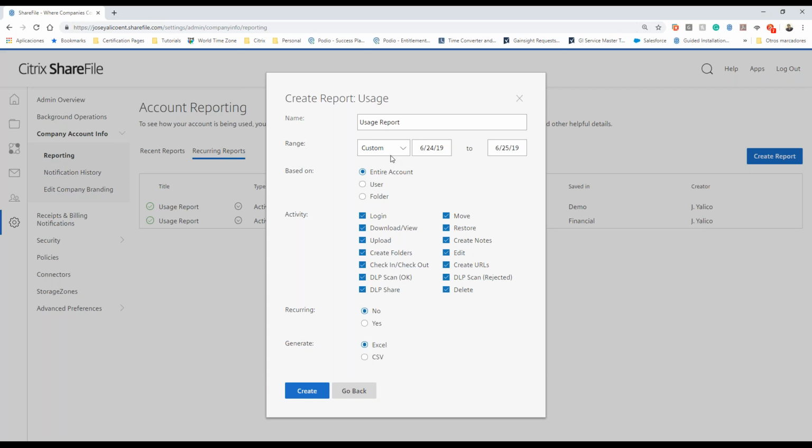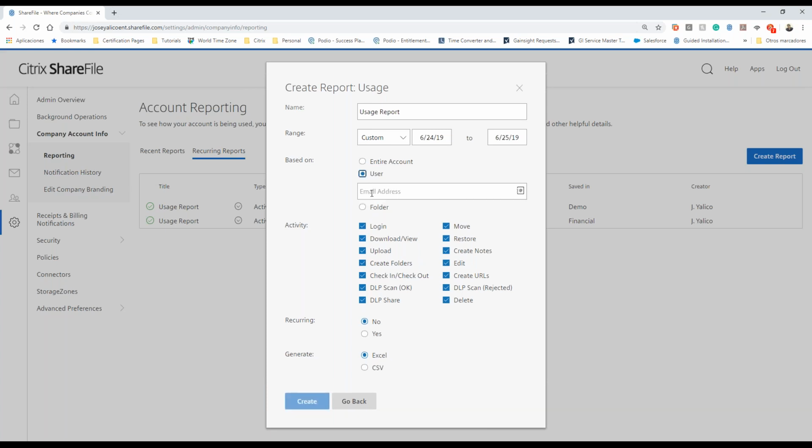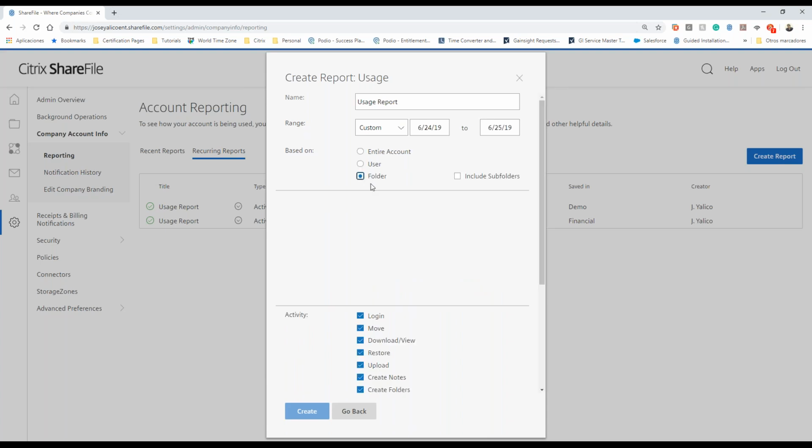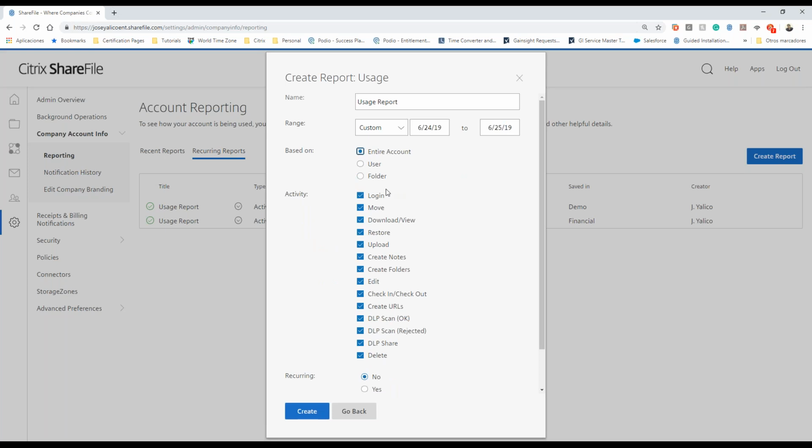I'm gonna leave it with default values, and you can see that you can base this on an entire account, or on a specific user. If you do that, you need to enter the person's name or email address, right? In this particular case, as I type letters, I'm gonna get some results there. So there you go. If you want to base this report on a folder, you pick folder, and then you should have the option here to navigate through the folders that you have access to, right? So that's another one. I'm gonna base it on the entire account.